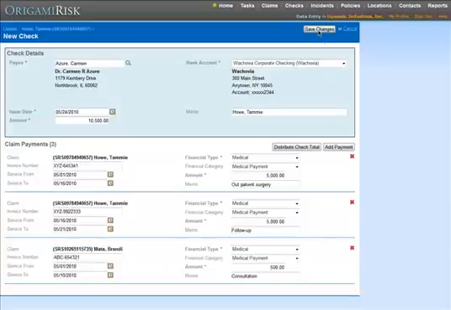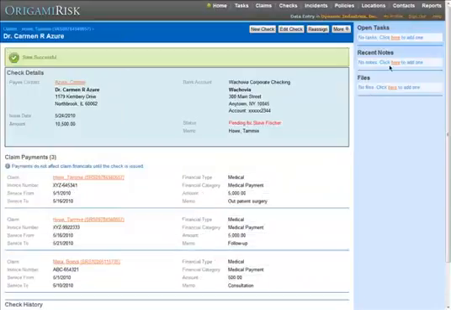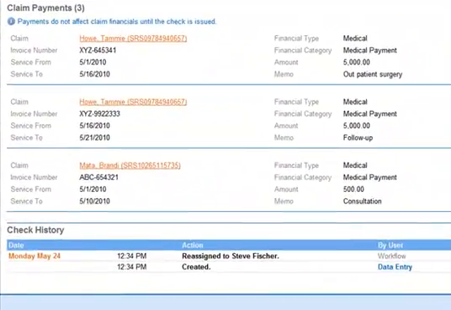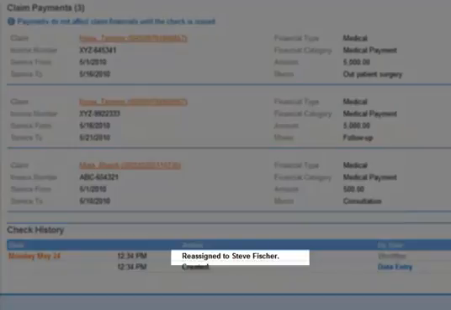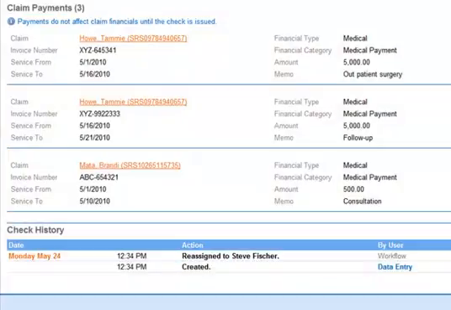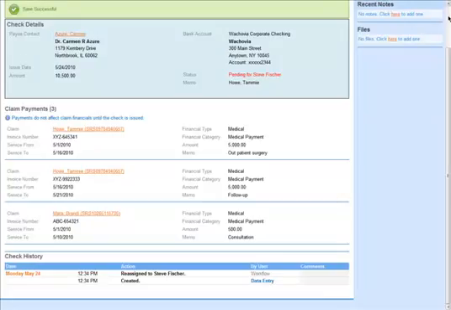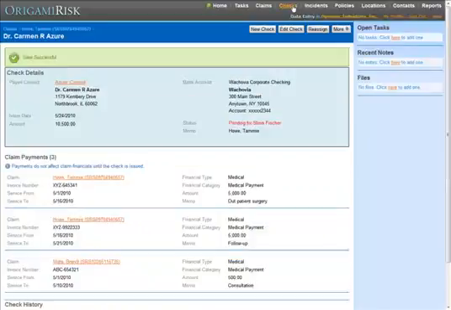Once the check is saved, Origami displays the check history. Here you see that Origami has immediately reassigned this check to Steve Fisher. This data entry user was set up with a $5,000 check limit, and Steve is set up as this user's approver. Let's take a quick look at what this looks like in the Checks Manager.